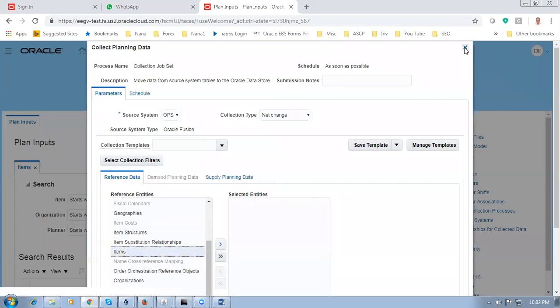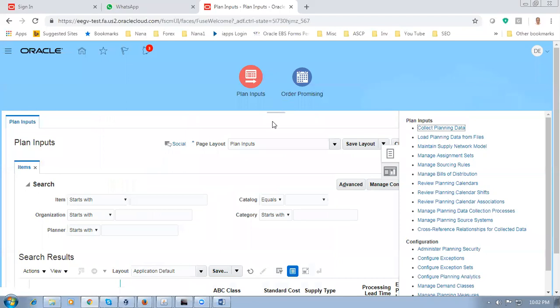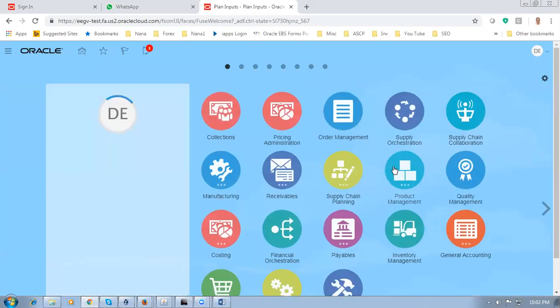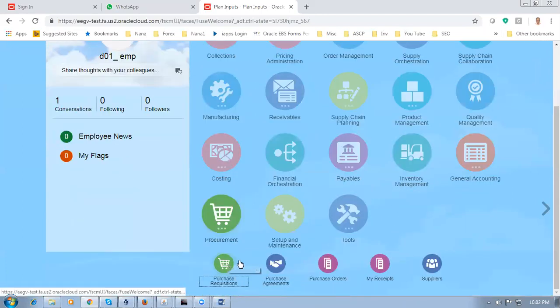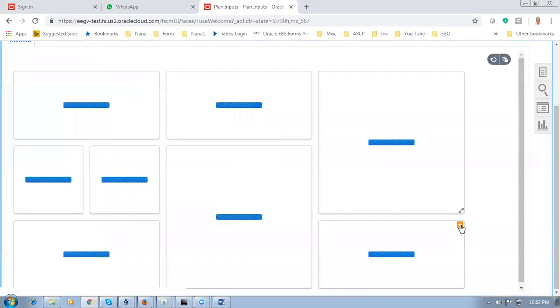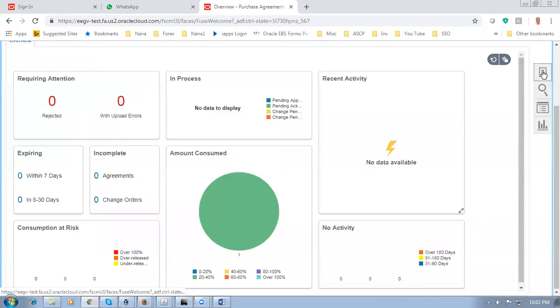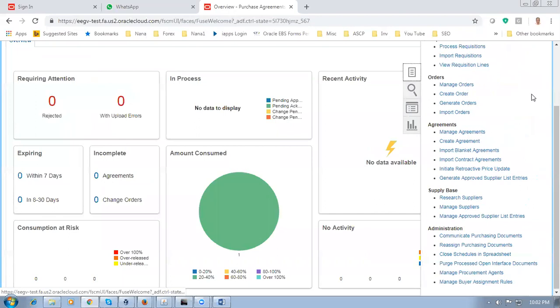Before this, we have to make the purchase orders also. So let us make a blanket purchase agreement for this. Go to the procurement, then go to purchase agreements, and let us create a blanket purchase agreement. Click on it. We will now create a blanket purchase agreement. So click on create agreement now.